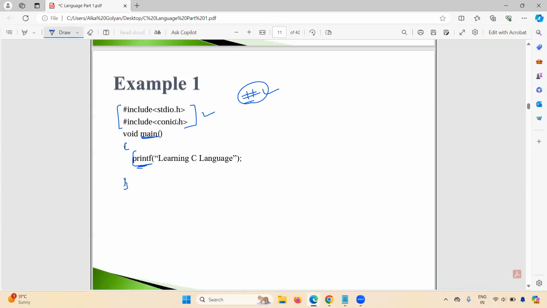And then there is a printf statement that is used to print the data. Whatever is written in double quotes in a printf statement is printed as it is on our console. So this is the main program of the C language.